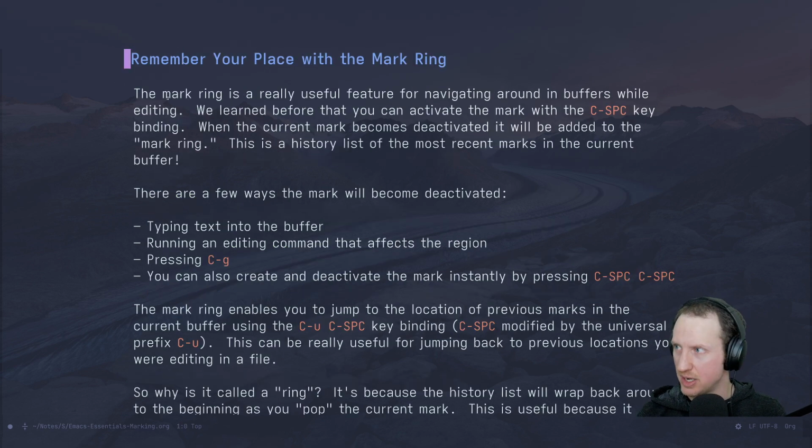Okay, so now let's talk about a very interesting feature called the mark ring. So far we've been using marks to create regions, to create selections in a buffer. But another very useful thing you can do with marks is to use it to remember your current place so that you can navigate somewhere else in the buffer and then jump back to where you were before using the mark ring.